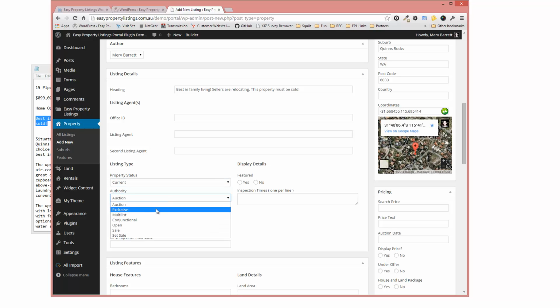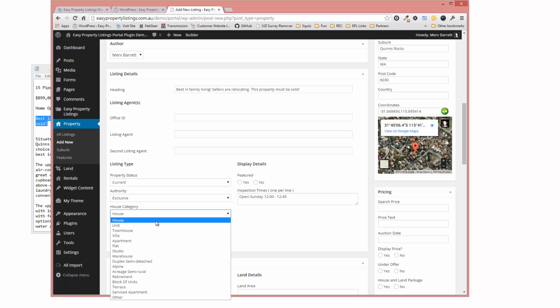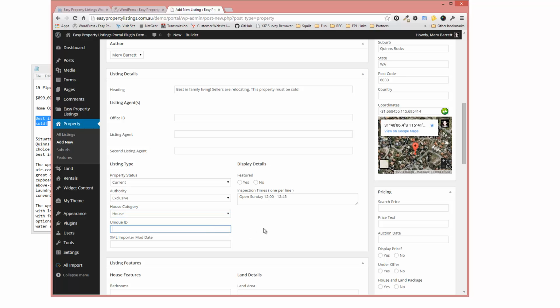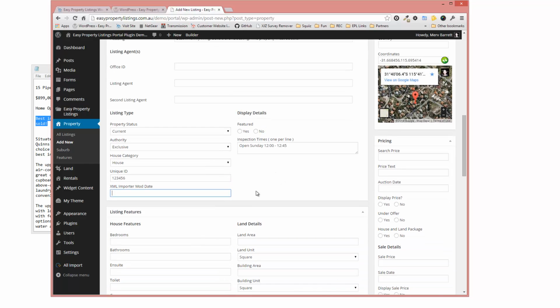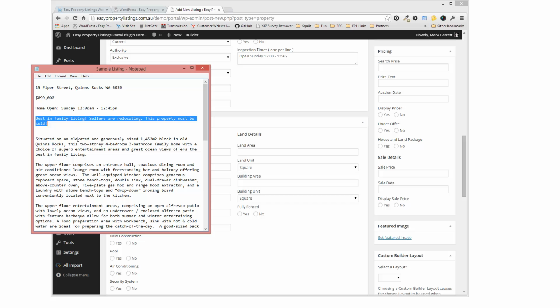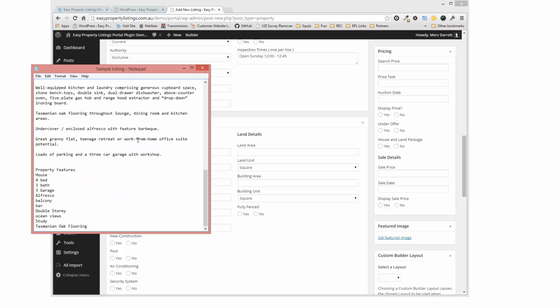We're going to go with an exclusive listing agreement, and it's going to say open Sunday 12 to 12:45. If I get my spelling right one of these days. So exclusive, again, it's a house, but you can choose all the different categories and search by those. The unique ID, let's put a unique ID because one of our new features is a unique ID search. And I think it's a 4-bedroom, 4-bed, 3-bath.